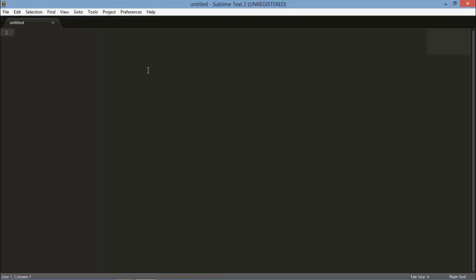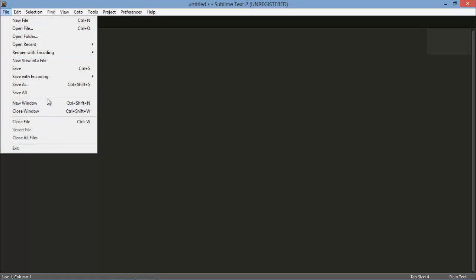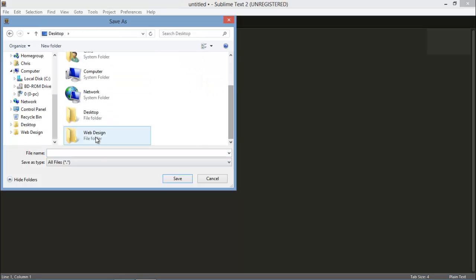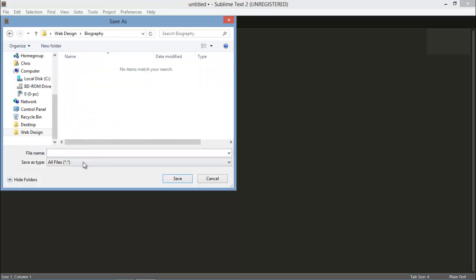Okay. So go into Sublime Text, go ahead and make a new file. What we're going to be doing is making a biography page. Now the biography page is actually going to have three separate pages. We're going to have a home page, which we're going to save as index.html. So to start off with, we're just going to save this. Make sure we save it in the right place. Make sure we save it in web design and biography as index.html.